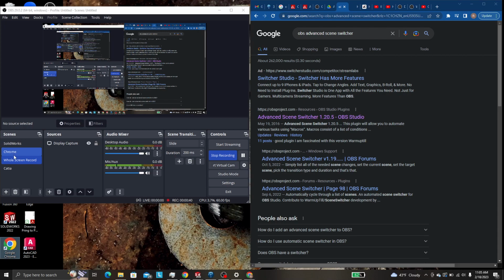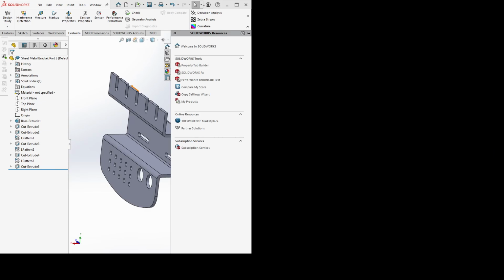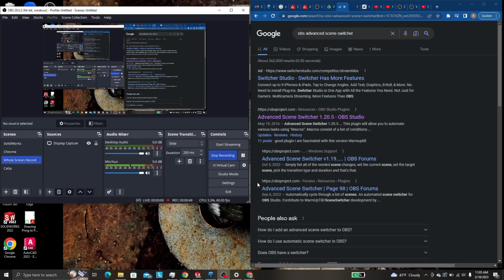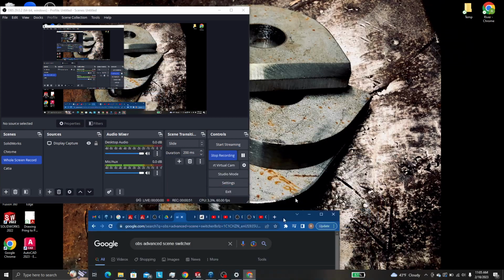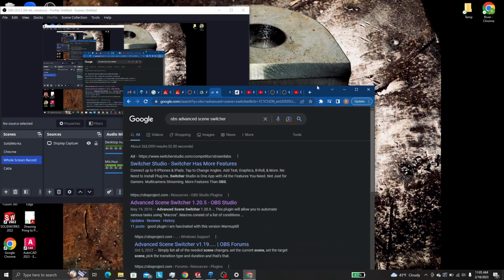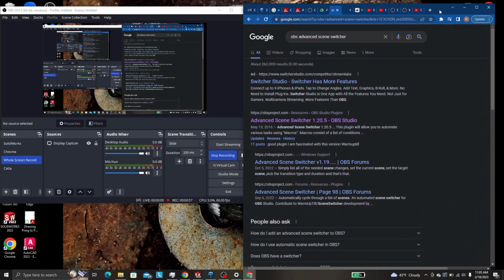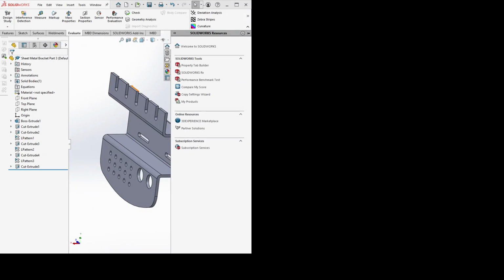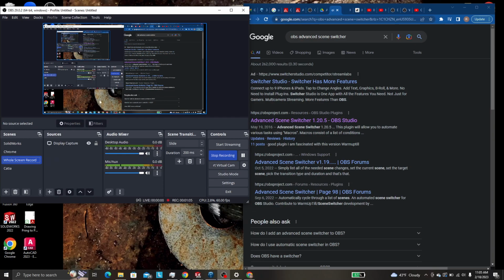What I have set up is different scenes. So let's go to Solidworks here. So even though right here you can see I don't have Solidworks open, there is no Solidworks. It's just minimized. But with the scenes, if I switch here to Solidworks, it still will open up the Solidworks tab.